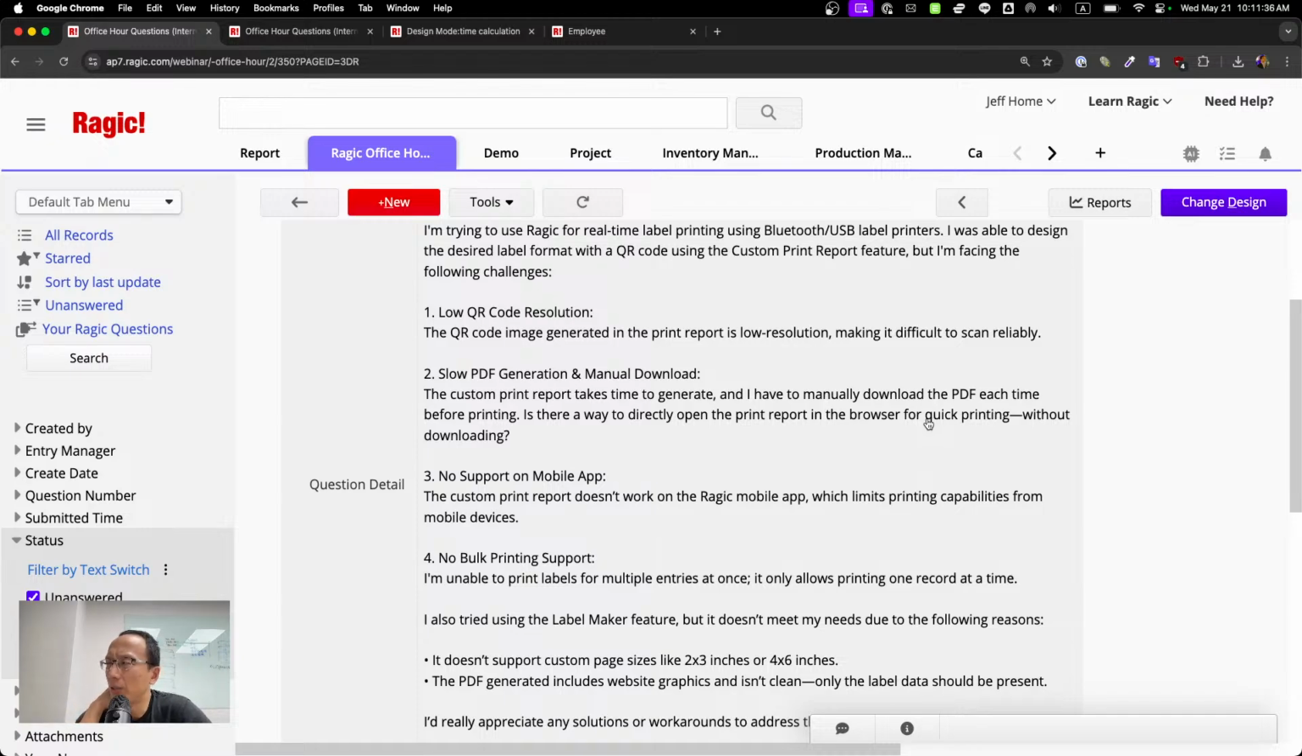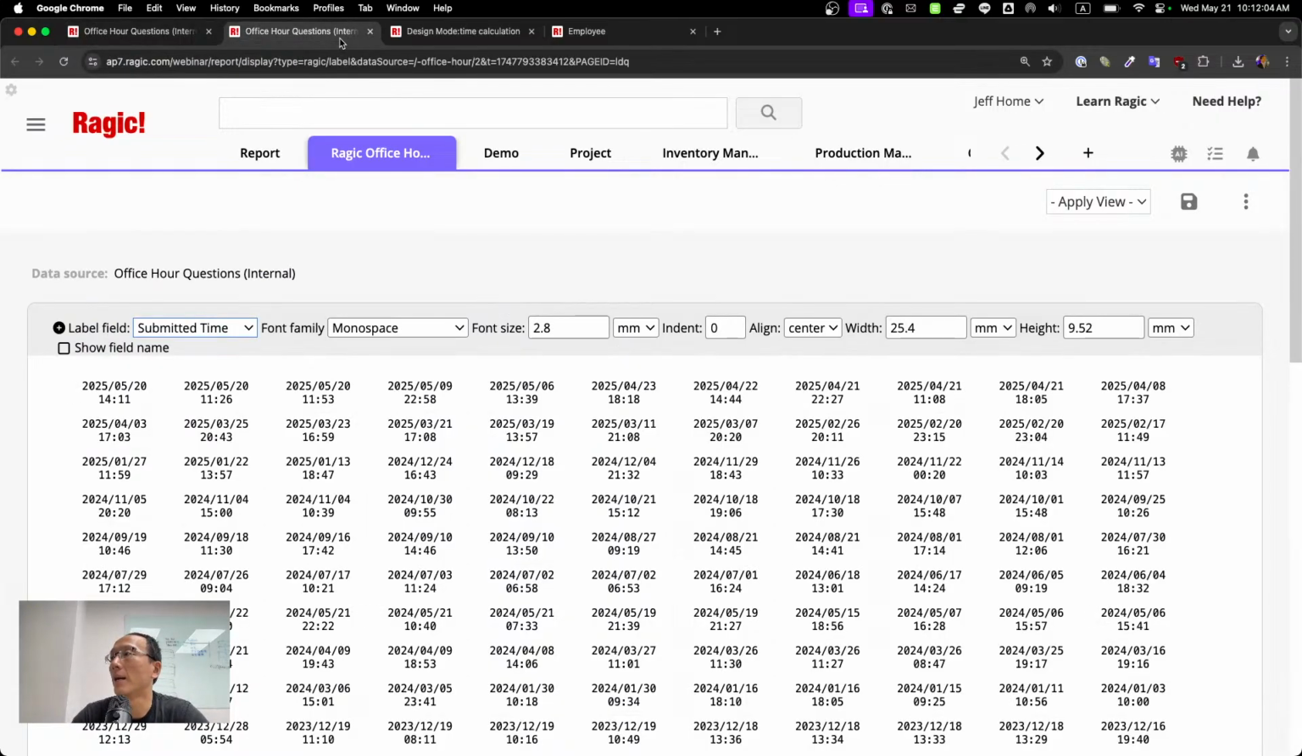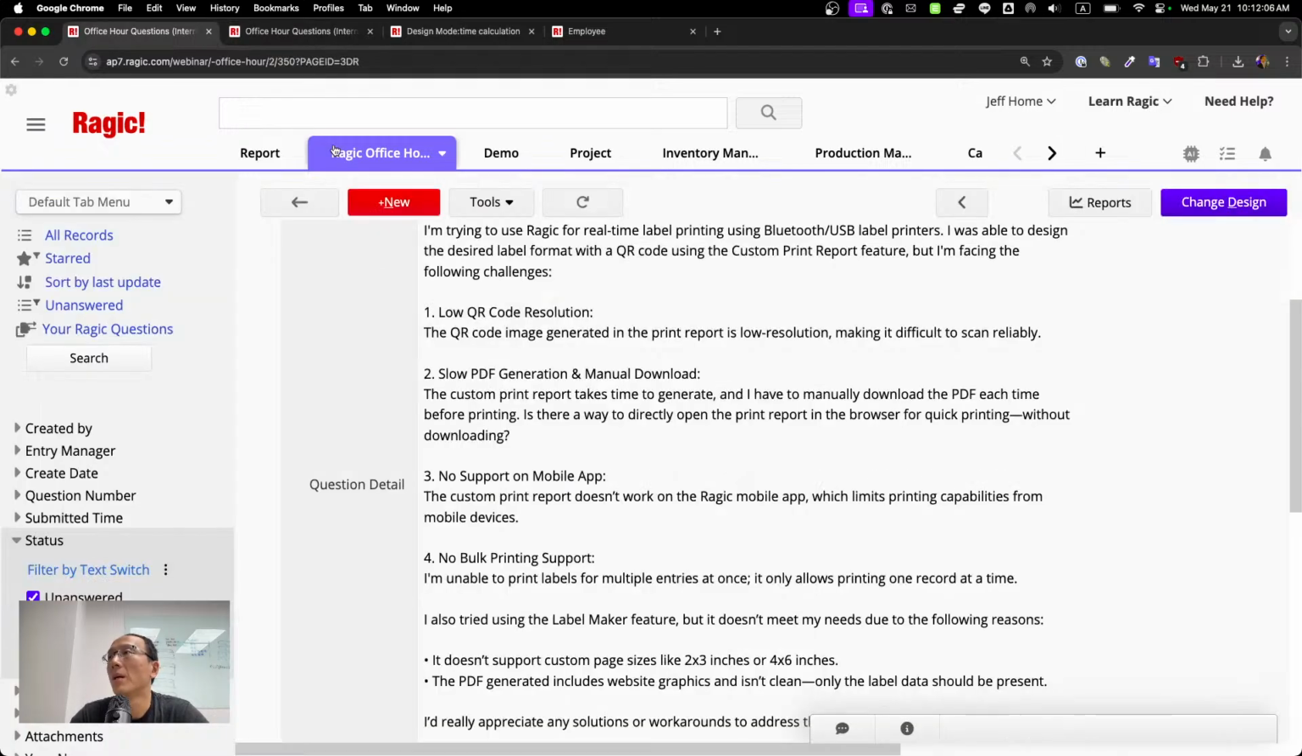I don't think there's a way to do that, technically. I'm not 100% sure, but yeah, I don't think browsers can directly print without downloading, or even doing anything in the background and access your printer to print it. I don't think you can do that. If you want to generate them faster by batch, you can look into the label maker report that we just mentioned. But yeah, you have to download it each time.